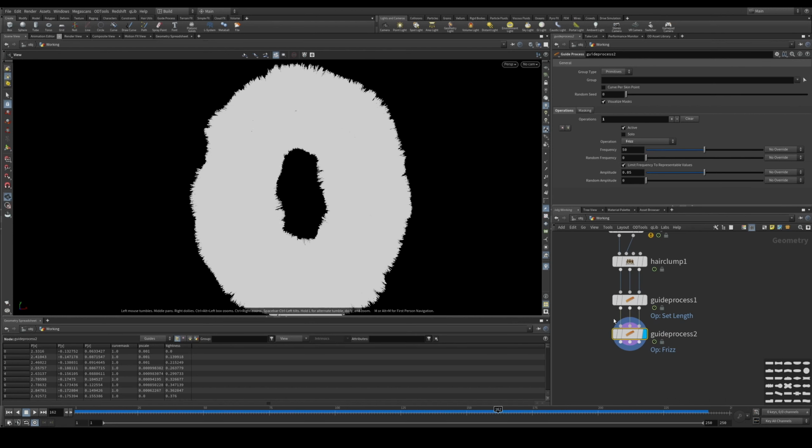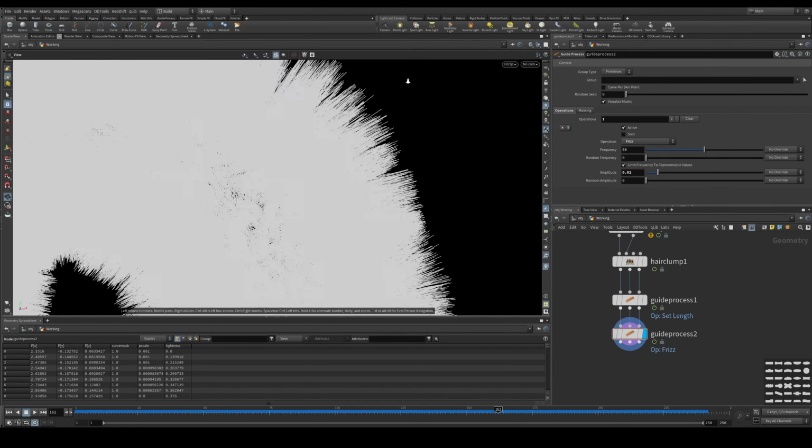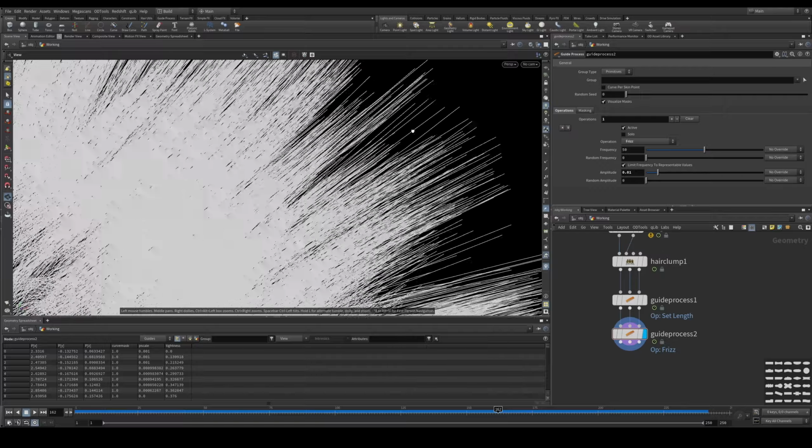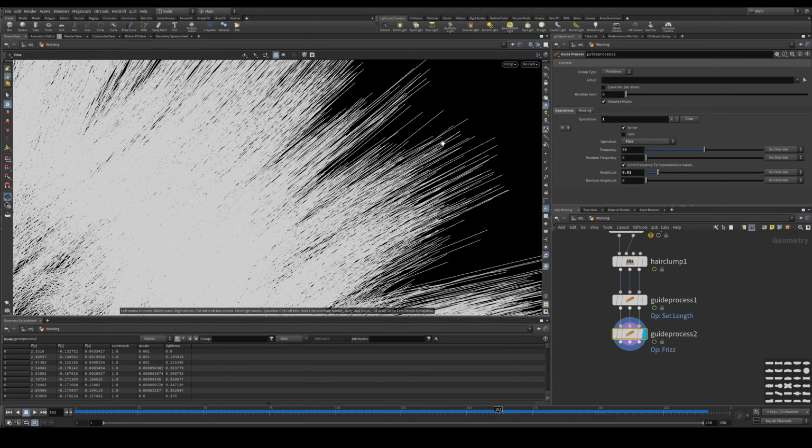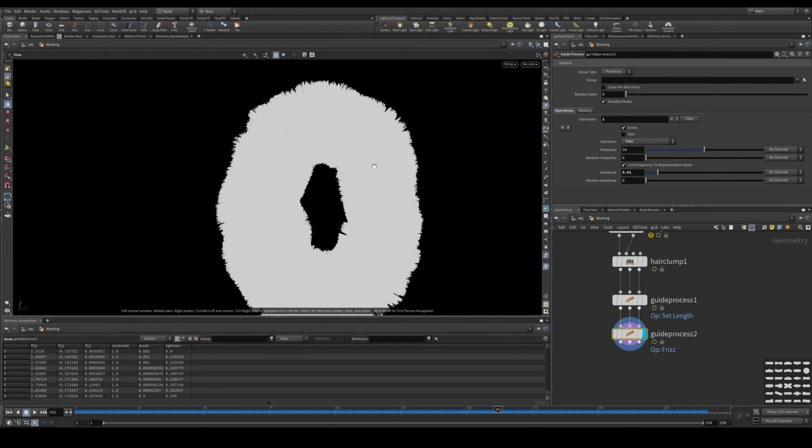This effect on its own is quite strong, so I'm going to reduce it down to something really low, like 0.01. And you can see if you look at these hairs before and after, it just adds a little bit of kink to each hair, which is really useful and makes it look really good.